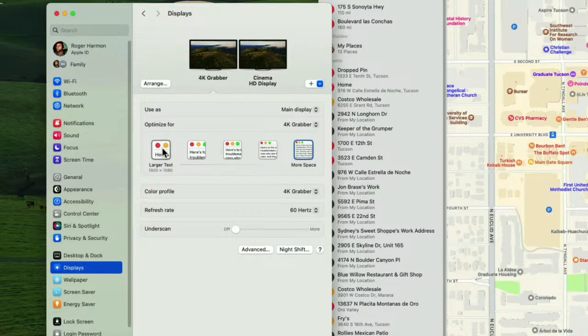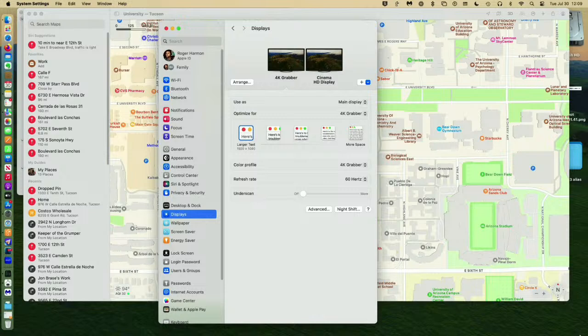So now if I click here on larger text, the screen goes black for a minute, and now you can see all the text is much larger. So one of the caveats, however, to going to the larger text or the largest text is if you're on a 14 or 13-inch screen, sometimes you can't see all the window that you need to see.